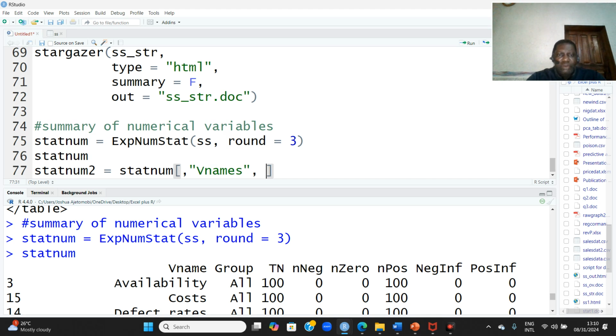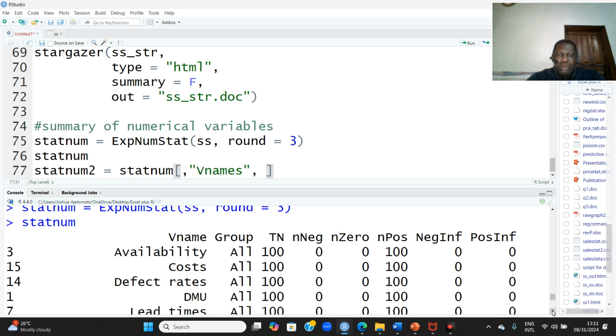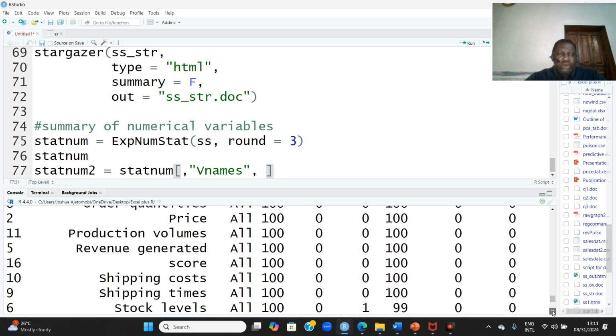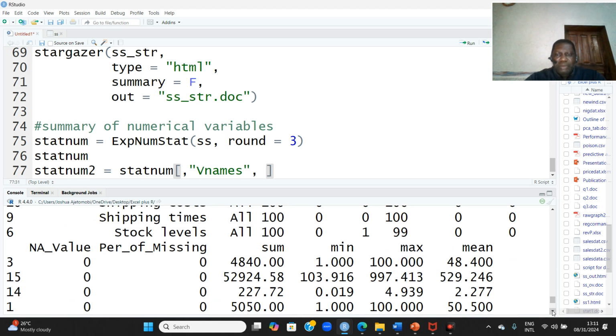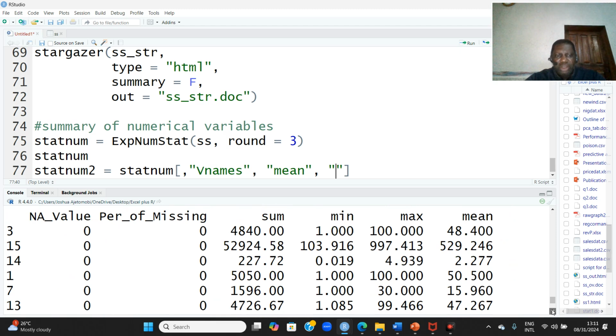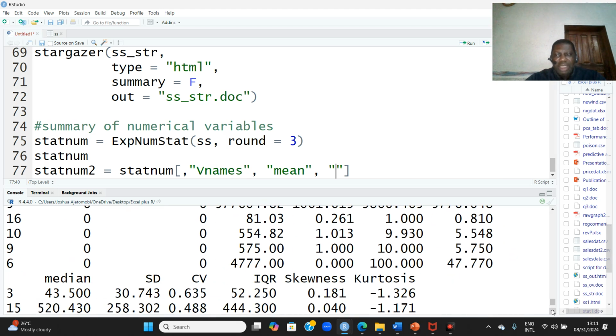I need V names. Do I need group? I don't, because it's talking of all. Do I need TN? I don't need it because I know it's 100. N negative is 0, and I don't need all these things. So let me move to what I may need. I need the mean. Yes, I want to start with the mean. Mean is mean. I need the standard deviation. Check the way the standard deviation appears. It's capital SD.